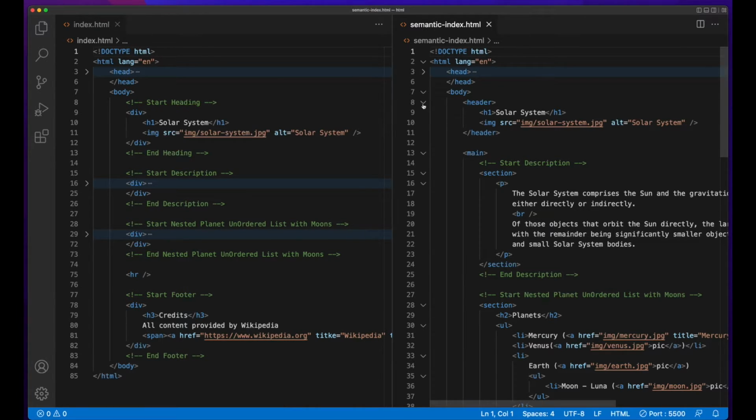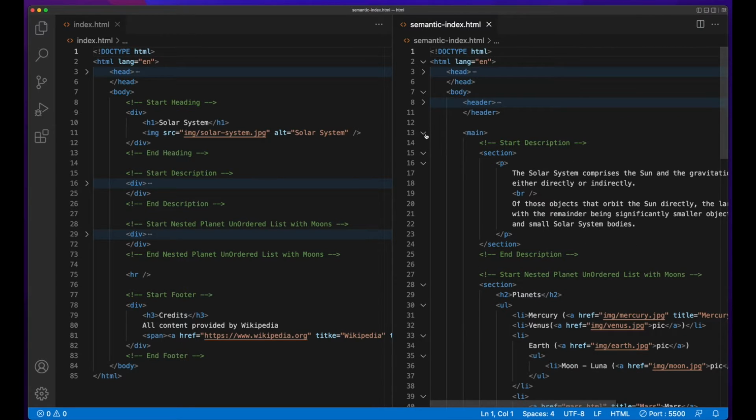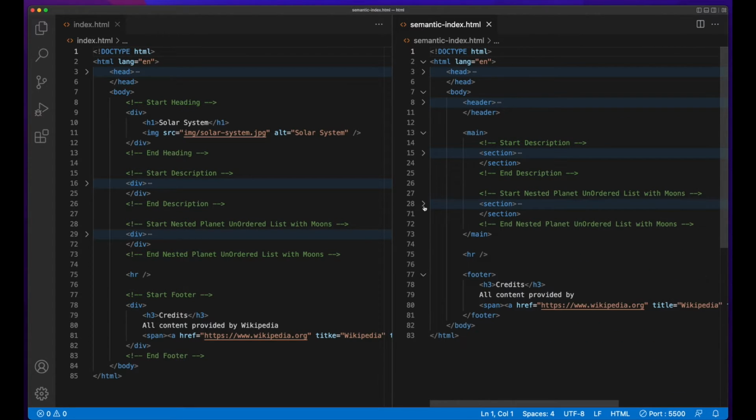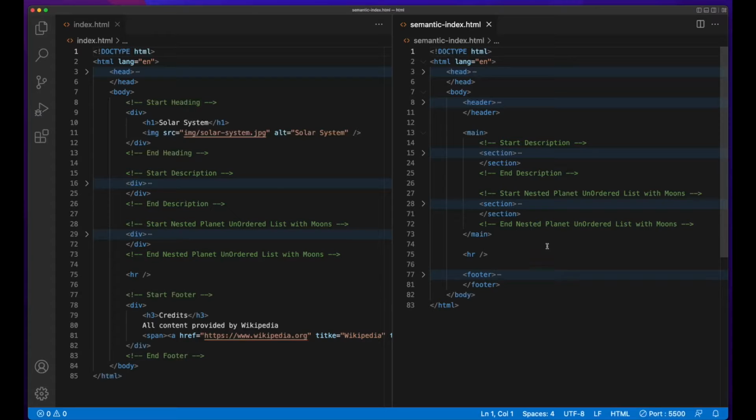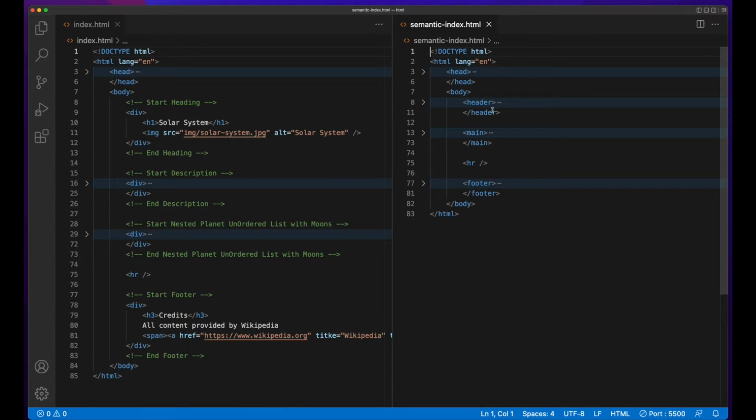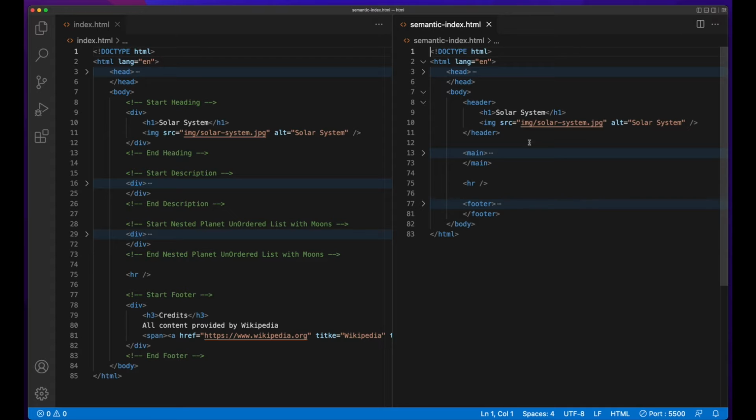Now, if I come down and collapse my semantic elements, like we did the divs, we can see that even without the comments, it's very descriptive of what each section holds. So here we have the semantic header tag. We would expect to see elements related to the header for our page. And of course, if we expand that, we see our H1 and our image.